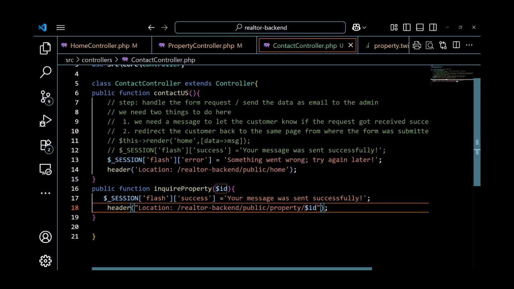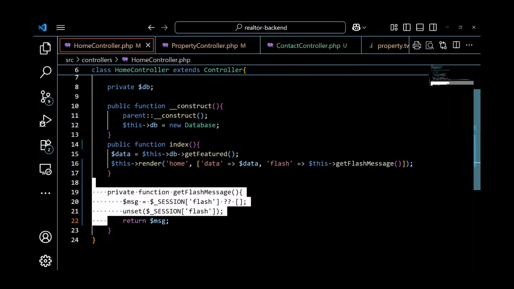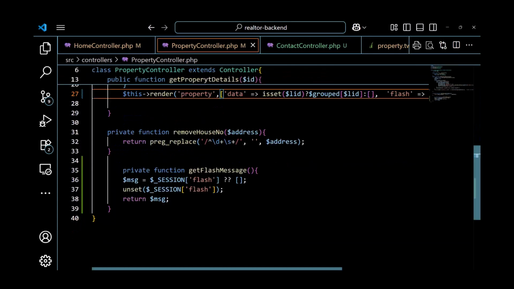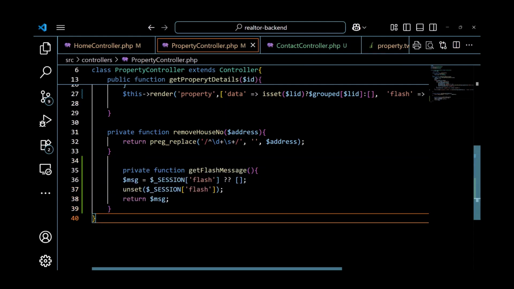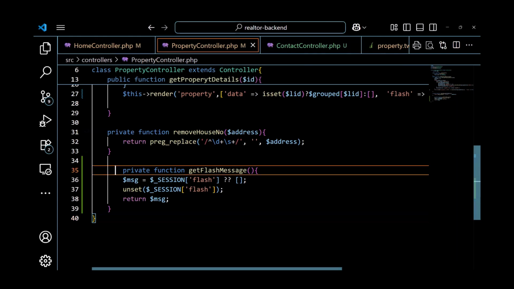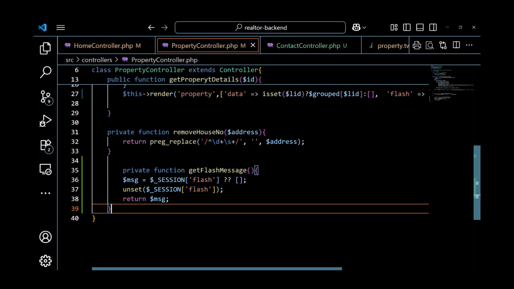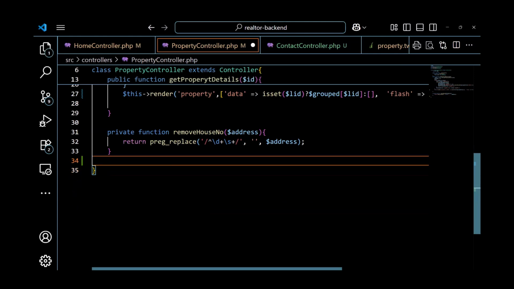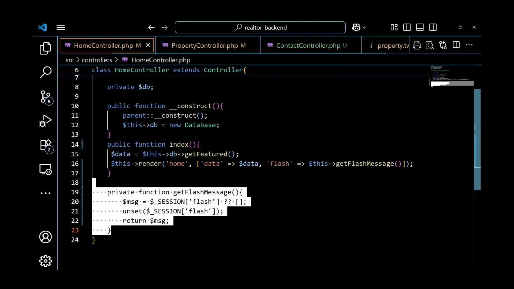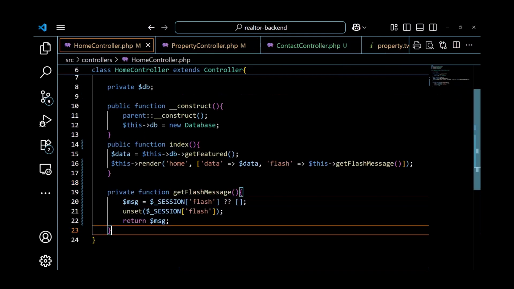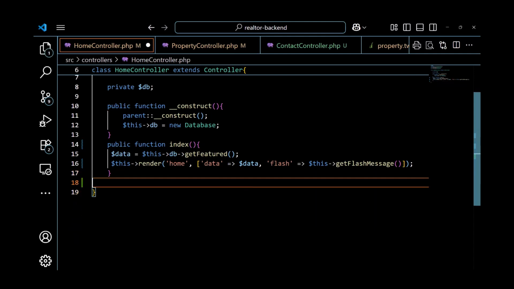However, if you notice, we can do a little bit of refactoring. Let's go to the home controller, and we have used this private method over here and we have used the same private method in the property controller as well. So we can move this method to the controller class from which all the controllers are inheriting. So let's cut this part, delete it, save it. Now we don't have any method named getFlash message for the property controller. Let's go to the home controller and let's cut this part. Control X, save. Now we don't have this method for the home controller.